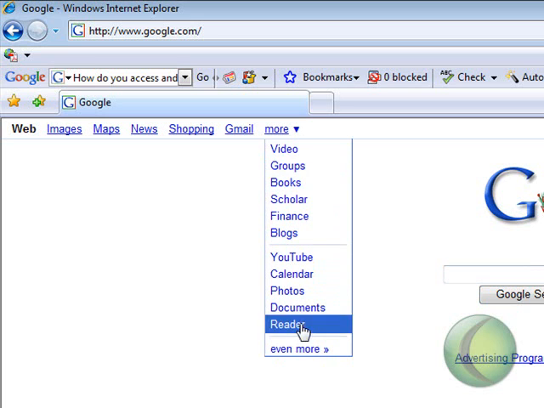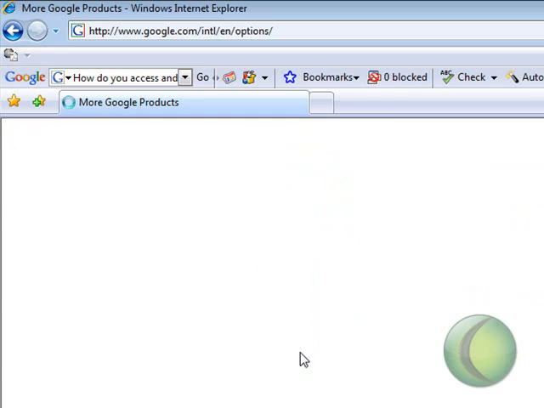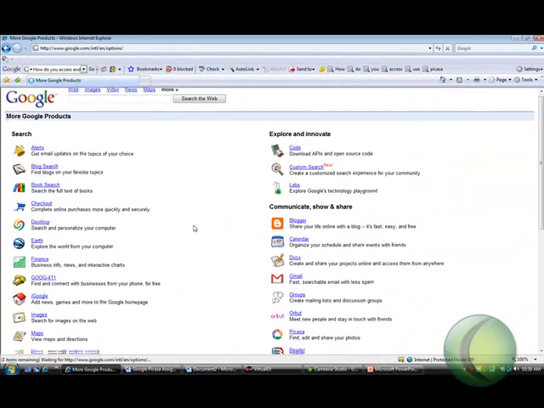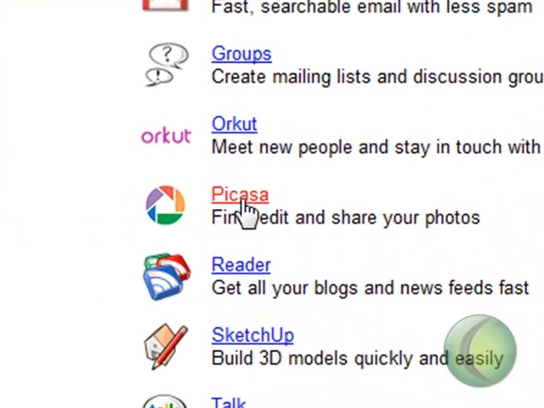You can't see it on this one, but you go ahead and go to even more, and it'll bring up all of the Google tools. From here, you look for the Picasa. You can scroll down and then go to Picasa. And you click on it.